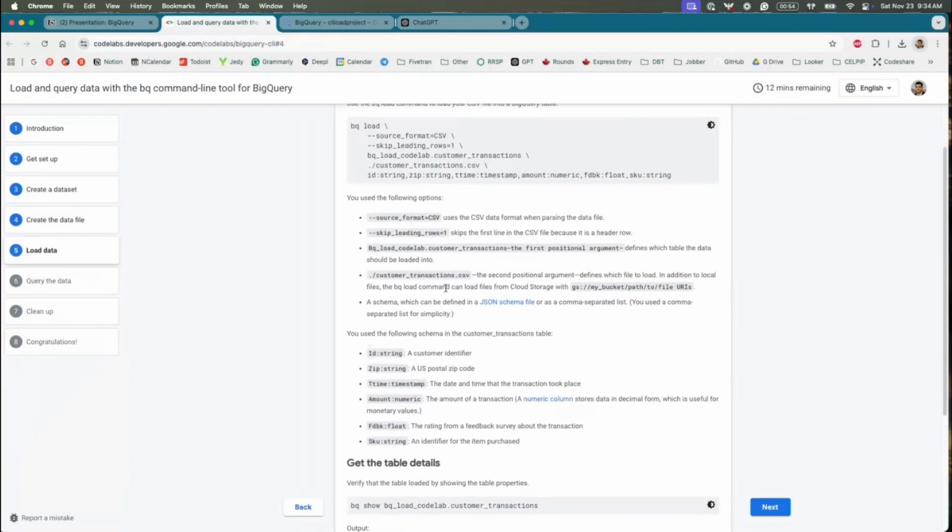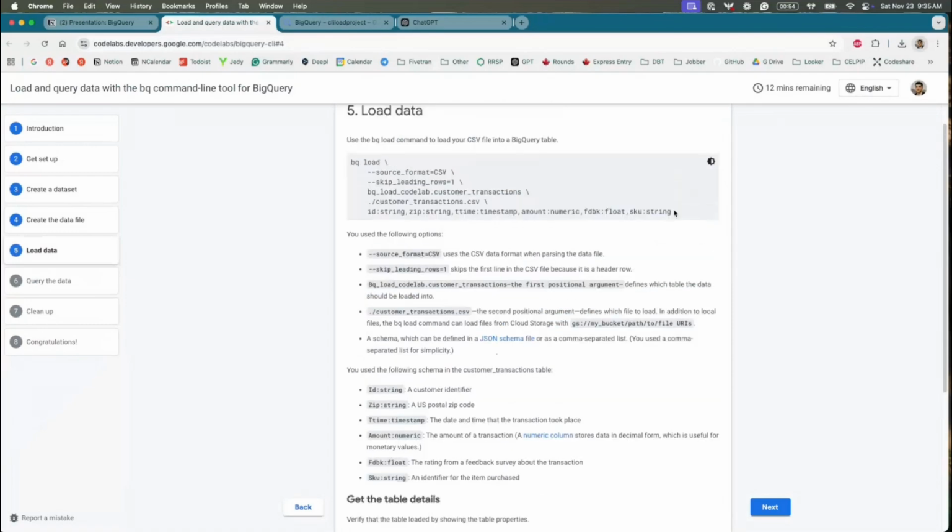Or there is an example where we can load a file. If we have some data in cloud storage, we can just specify the path to this file in our cloud storage and load it in the same way. And this is, I think, the schema of this file.